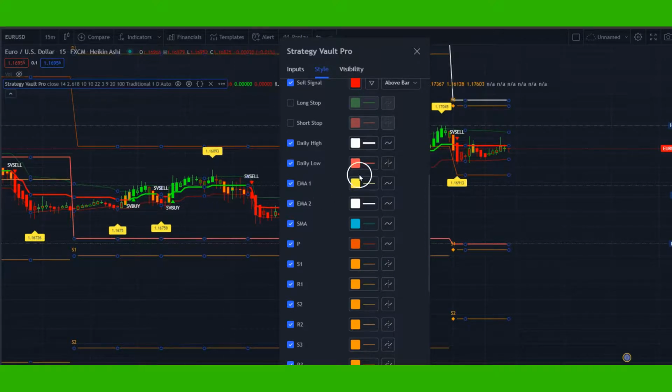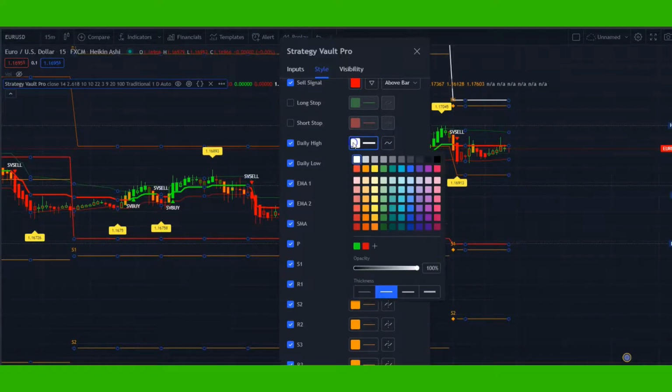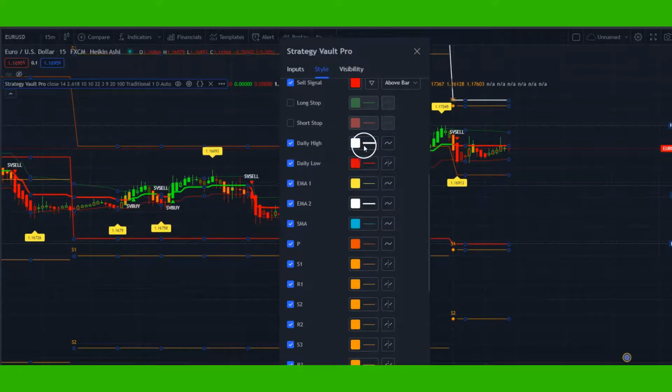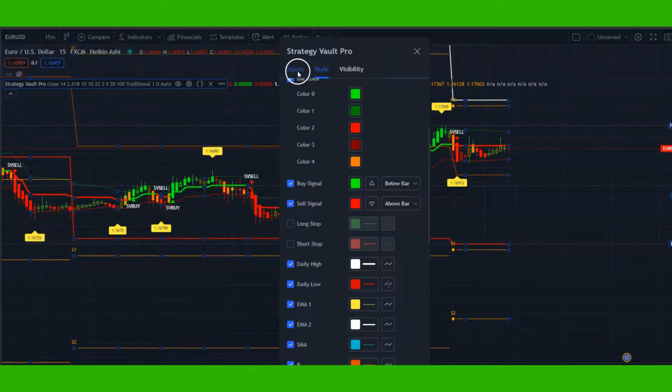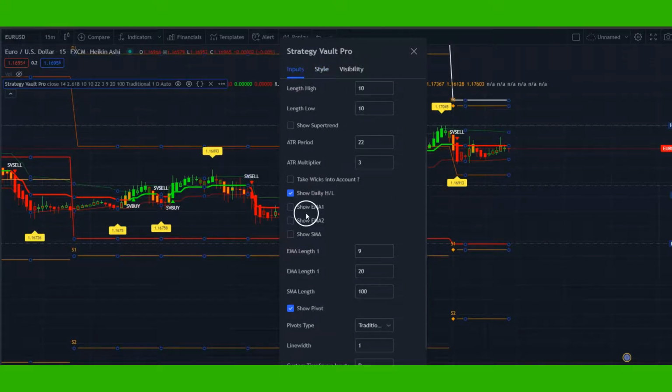So what we do, you can go in here, change your colors. We always leave daily high white, daily low red. Let's go back over to inputs. We have 3 loaded EMAs in here. We're going to show 1, 2, 3.